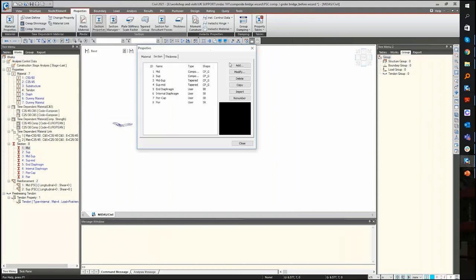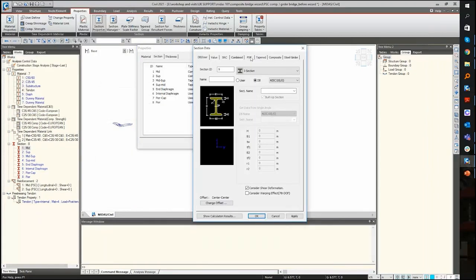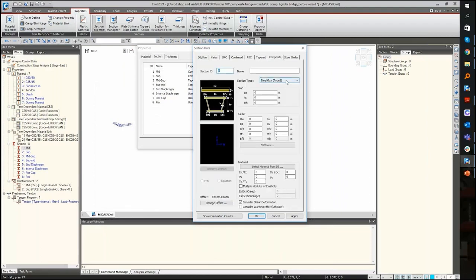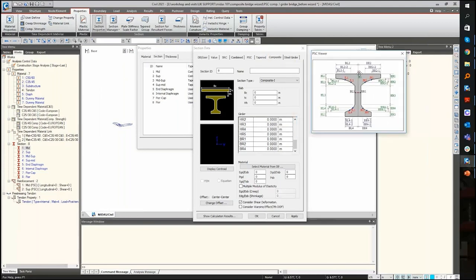Here I can go to add, and then I can go to composite. Here from the drop down I can select PSC composite I. Okay, and then I can give the various inputs for those sections. Okay, so this is the reference image according to which you can give your input, and this is your slab detail. Okay, based on this you can create your section property.